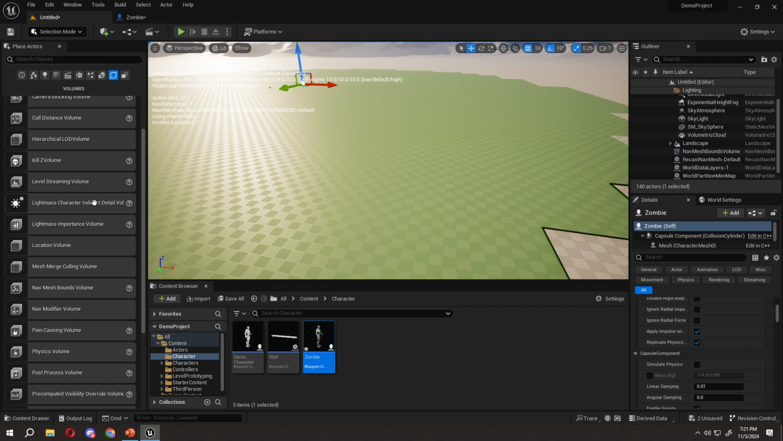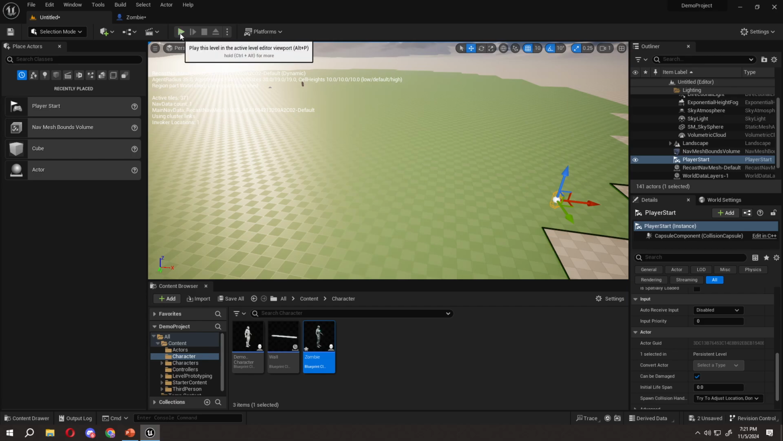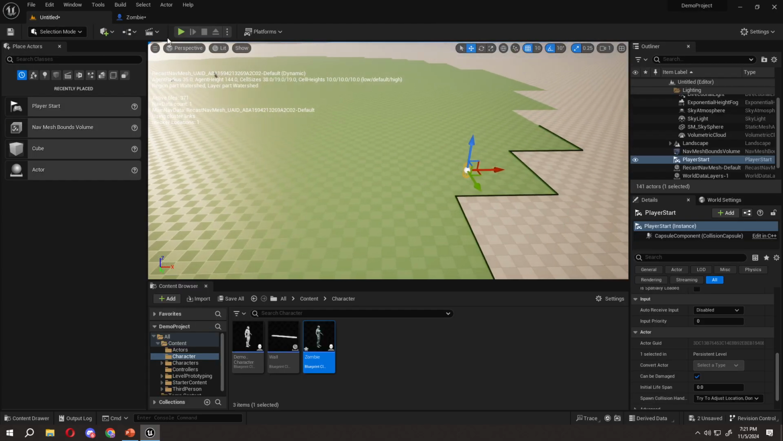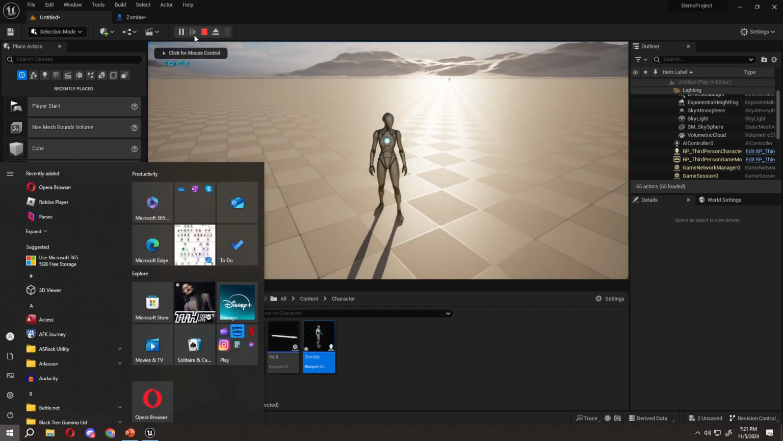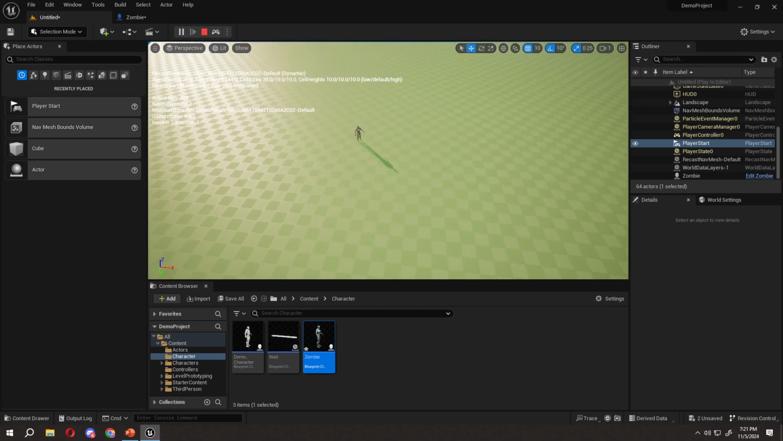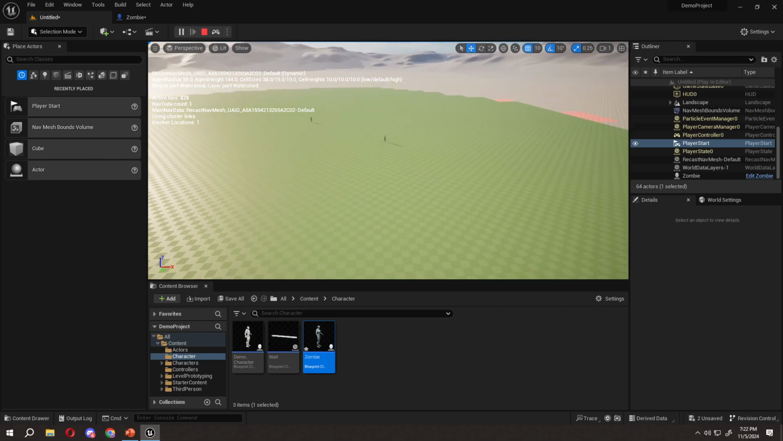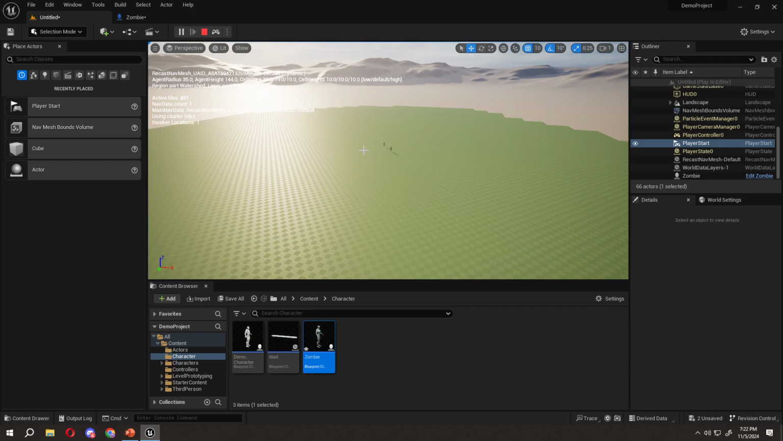Right. So if we put a player start here in this corner, and I spawn in front of it, you see it'll start to move. It is now trying to chase me, and you notice the nav mesh is also moving because it is based on the navigation invoker.